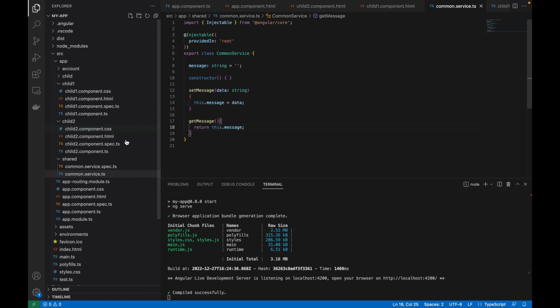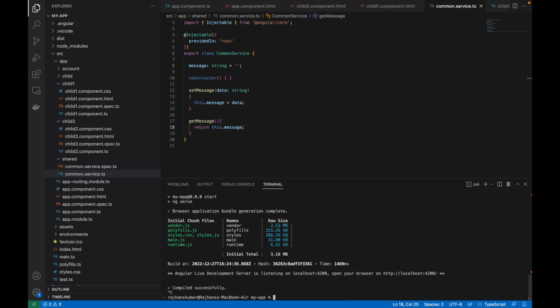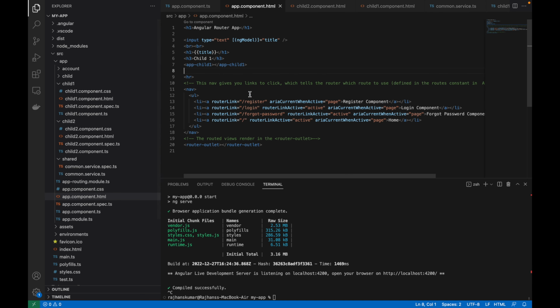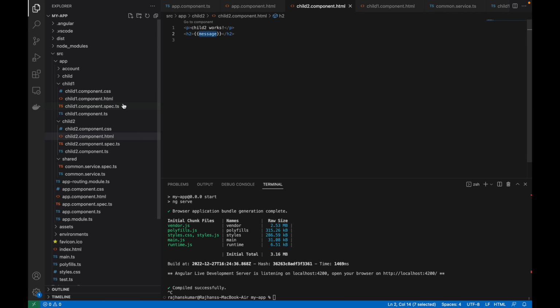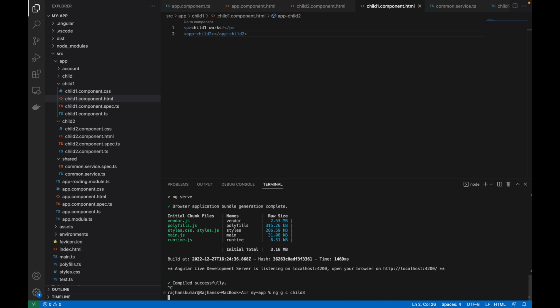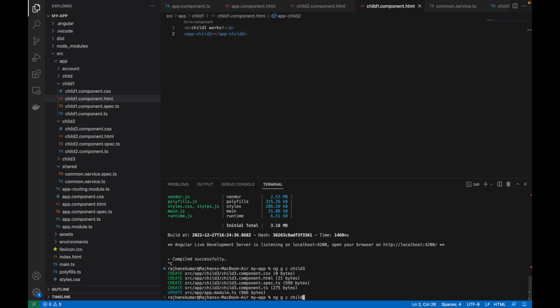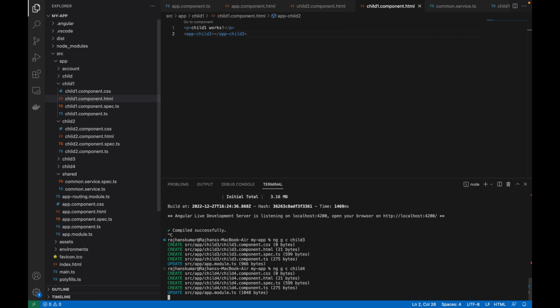Now I'm going to create multiple components here. Currently this is just a two layer component: in the app component there is one child, and inside this child I am calling the second child. So now I will create multiple children here. This will be child 3. I have created child 3. In the same way I will create child 4, and in the same way I will create child 5.